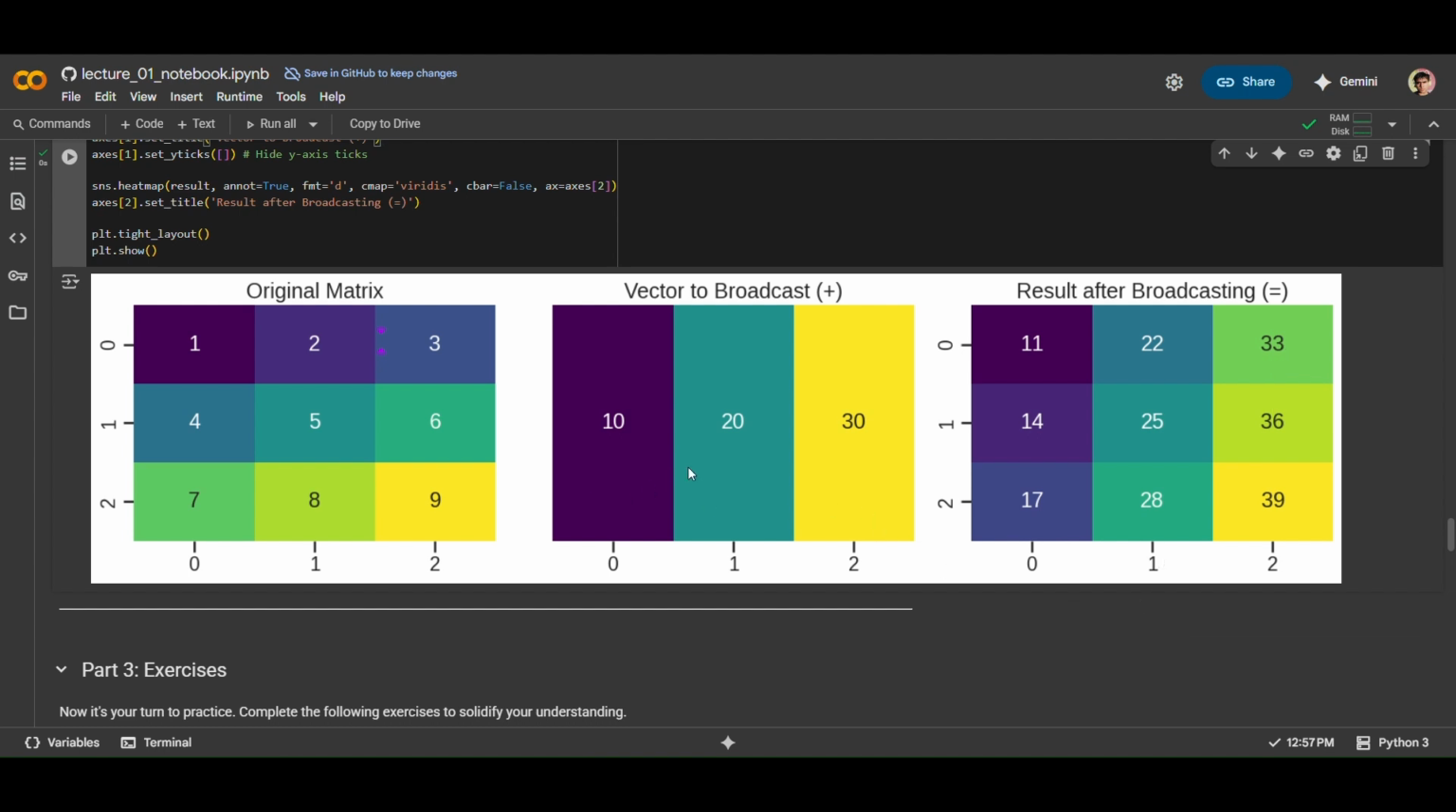In this case, our vector 10, 20, 30, so that it matches the shape of a larger array. So as you can see, it effectively creates a temporary matrix where each row is our vector, and then it performs the element-wise addition. The result is that the vector has been added to every row of the original matrix.